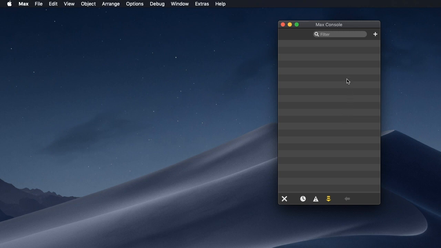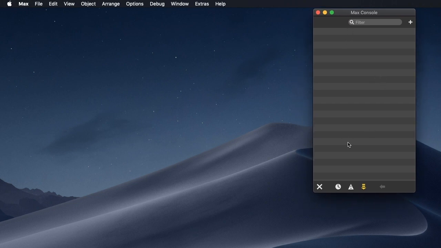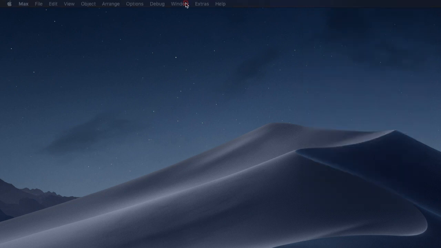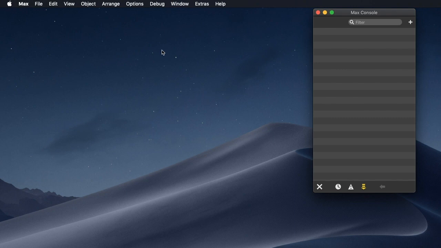Before we start, I just want to make a note about this Max console window. This is a useful window to have open because it's going to show you errors that pop up in your patch. So if you've typed in something wrong or made a connection that doesn't make sense, Max console will try to report those errors to you in a way that'll help you debug your patch. And if this window ever gets closed, you can always go to the window menu and bring the Max console back up, or Command-Shift-M will also bring that window back up.